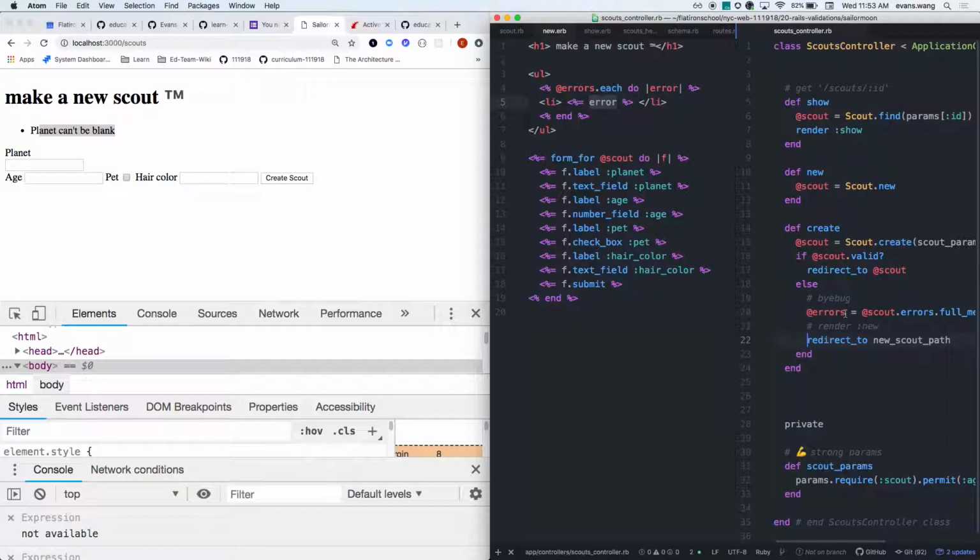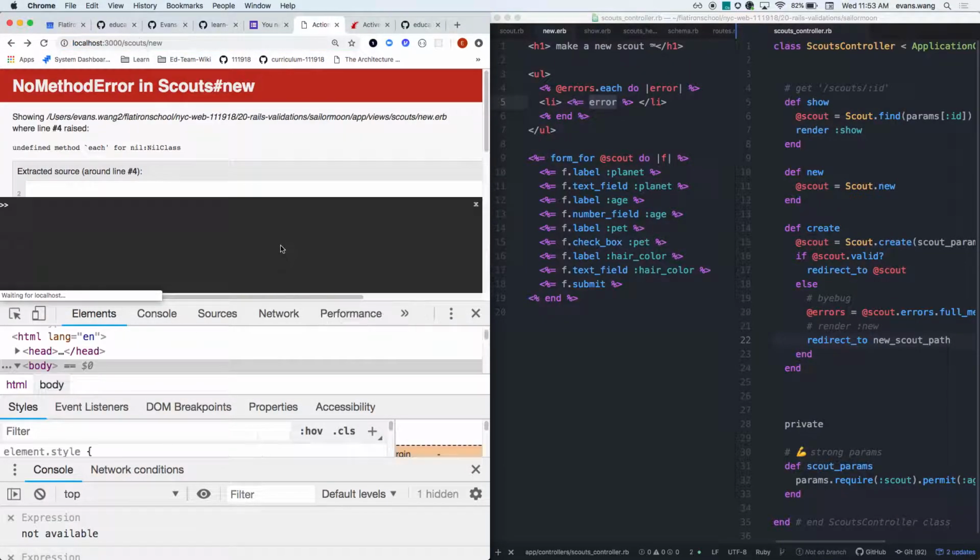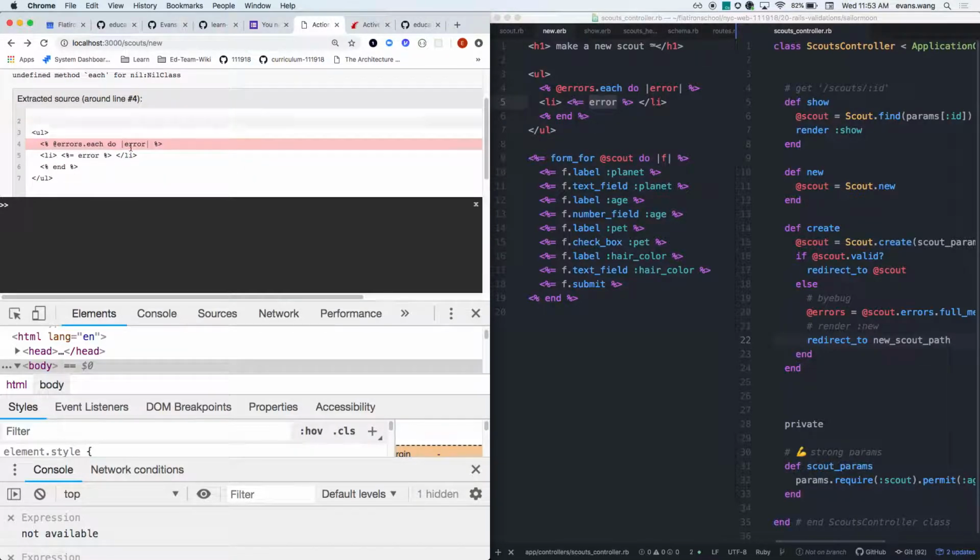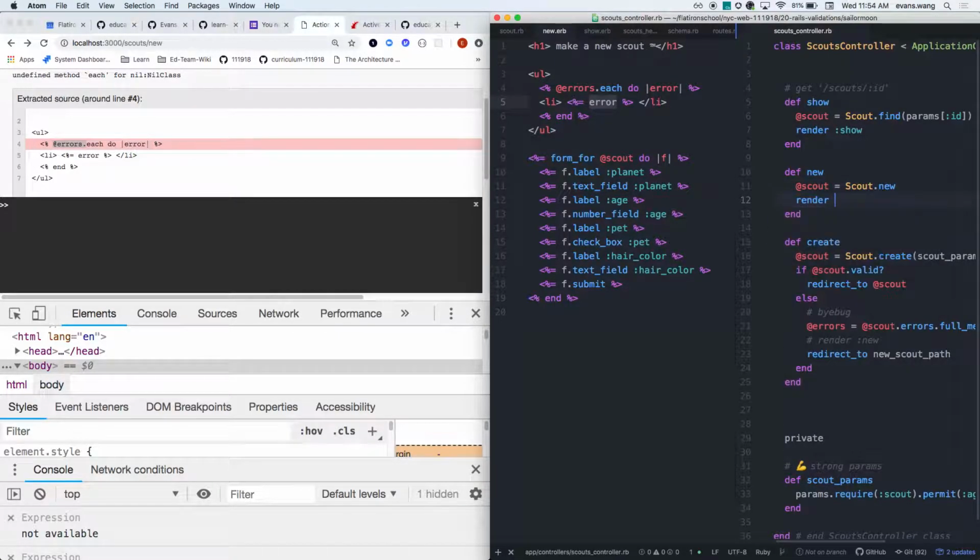Yes. So here what we could do is, inside this, I hit refresh. What's going on here? @errors doesn't exist because if I hit new, errors don't exist, right? Like the first time I get to new, does @errors exist here? It's simply going to do this, right?